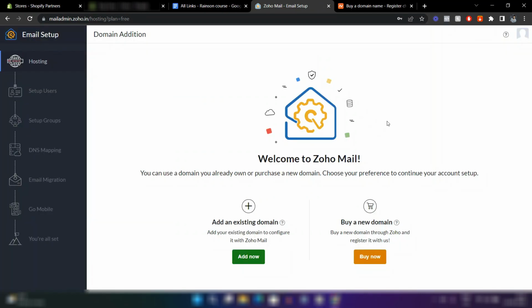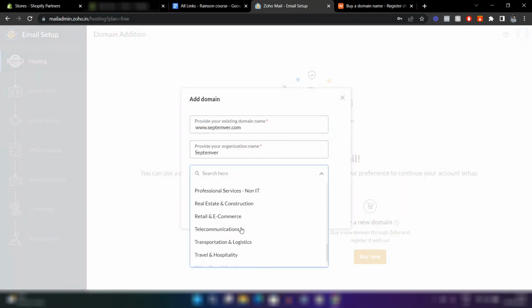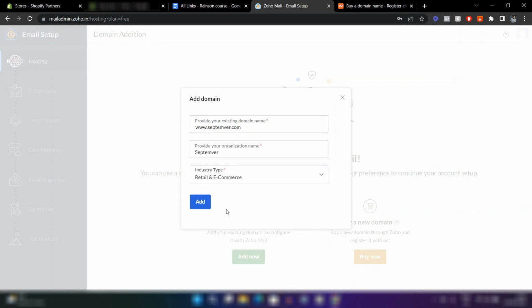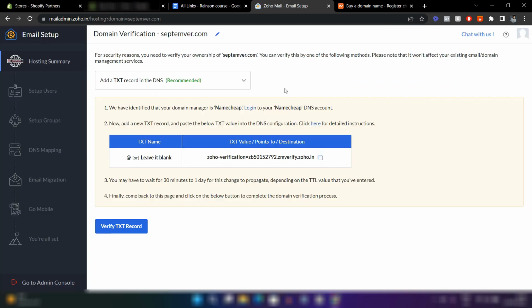After you sign up, this is what you will see. And now we have to add an existing domain right here. I'm gonna click on add now. I'm gonna click on add, and then you have to click on proceed to domain verification. And here you have some few steps which you need to do in your Namecheap account. Alright, so it looks complicated, but it is really easy. Let me show you how to do it.